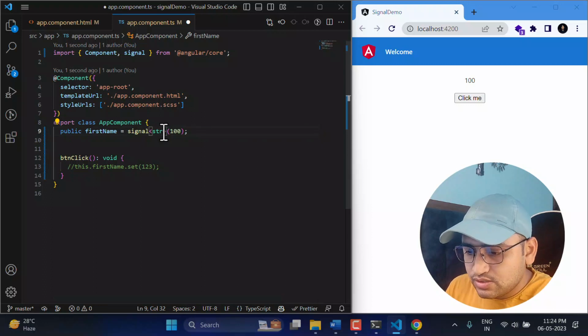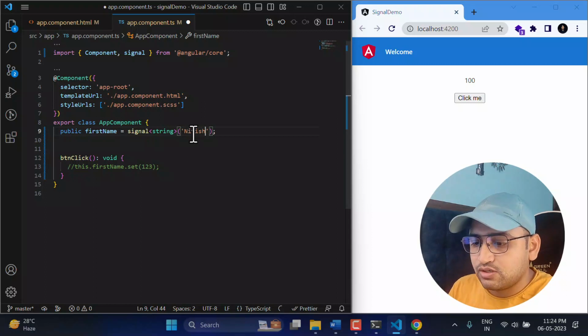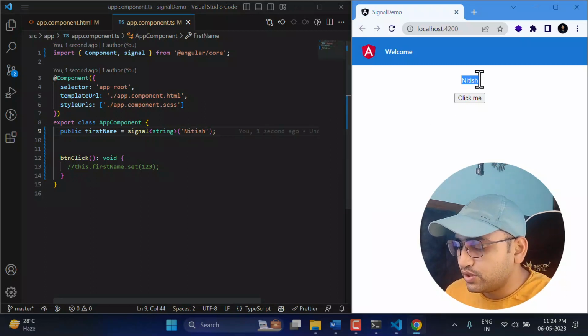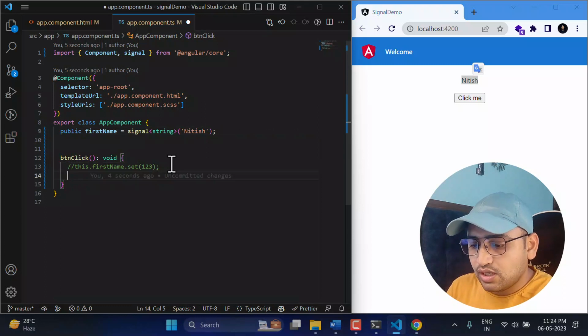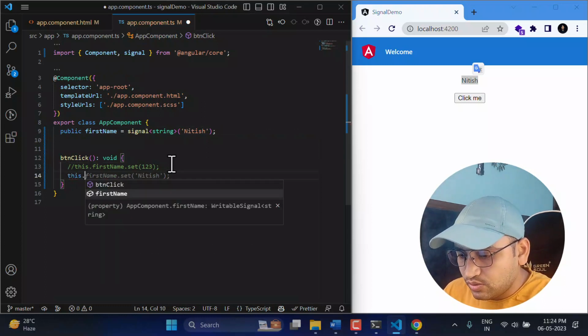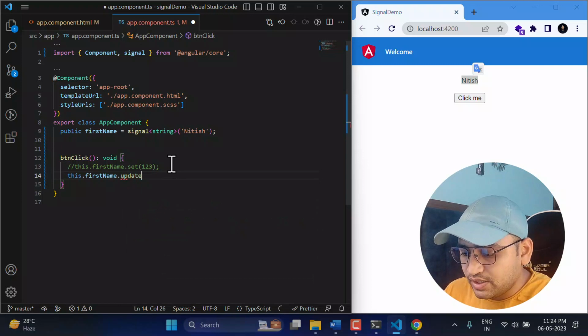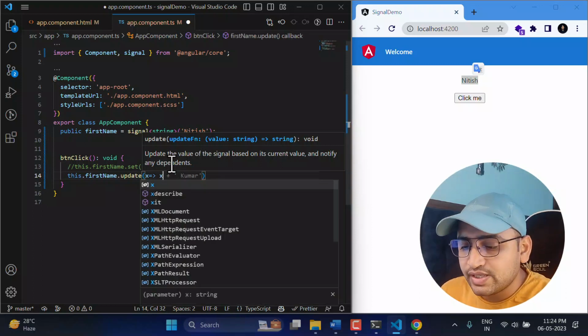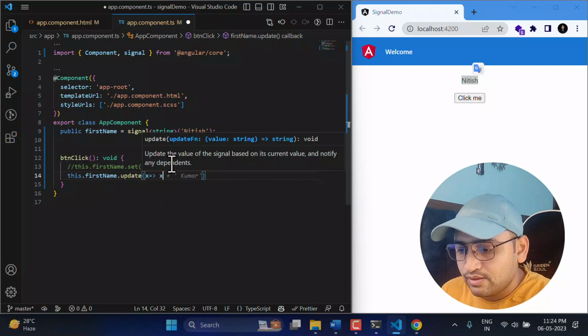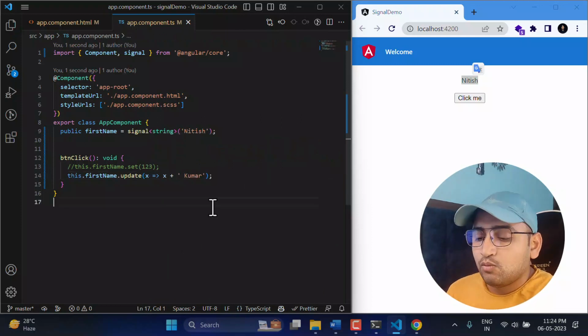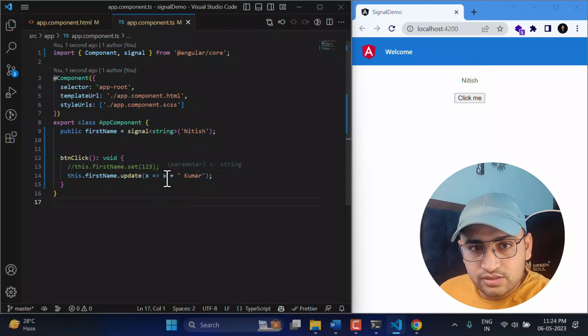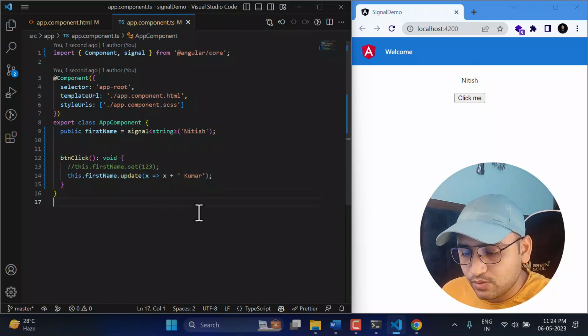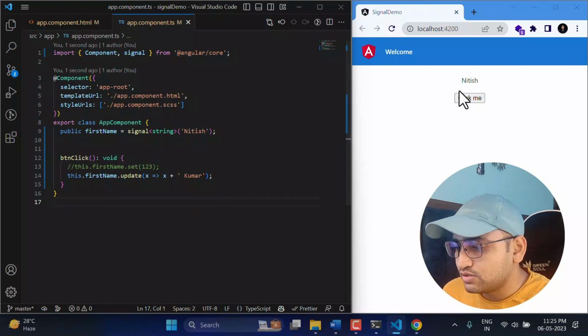Or let's go with the string type, and here I'm going to type Nitish. That's the name. Save the value. We have this one over here on the browser, and now I'm going to use this update. How to do that? this.firstName.update, and in this update we can provide this lambda expression with x. So this x is representing the current value. Okay, so let's do it like this. What we are doing over here is using the existing value and appending this Kumar to this name. Okay, let's save all the changes.